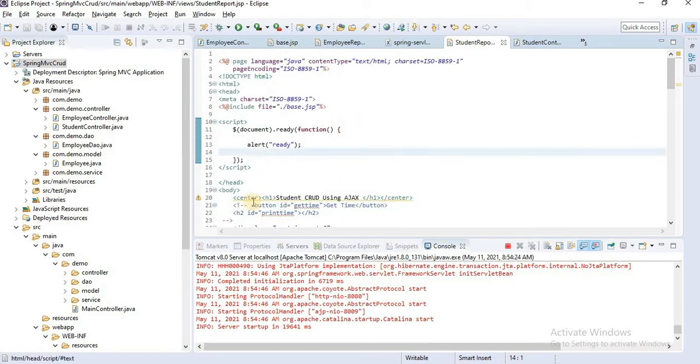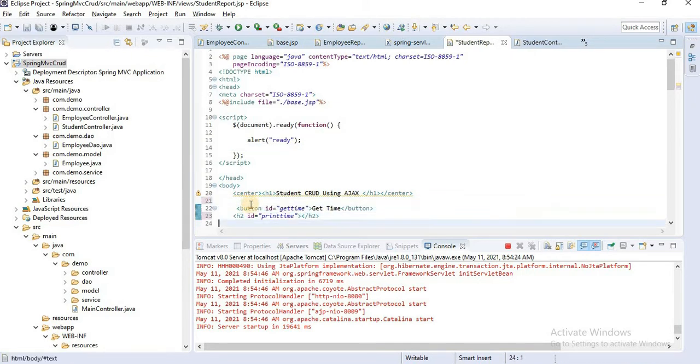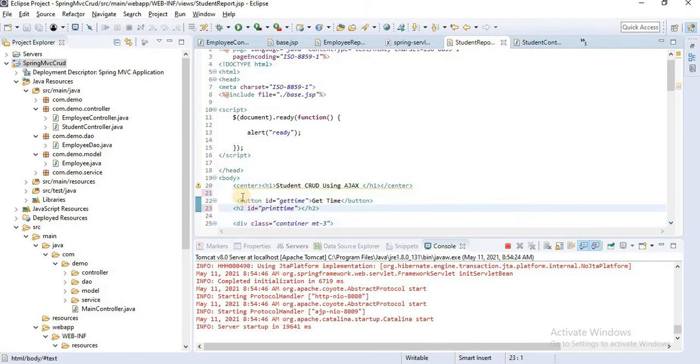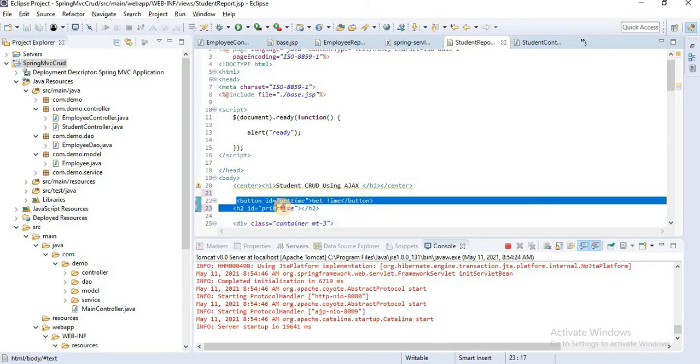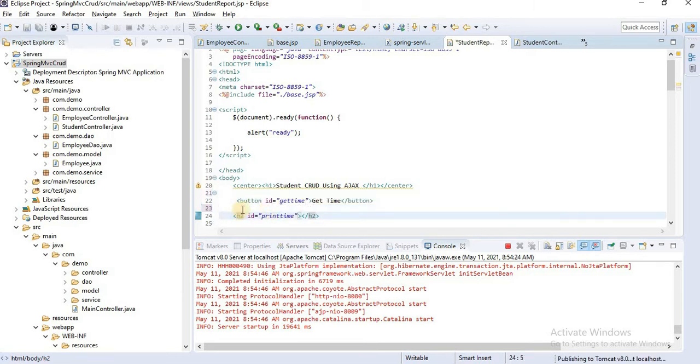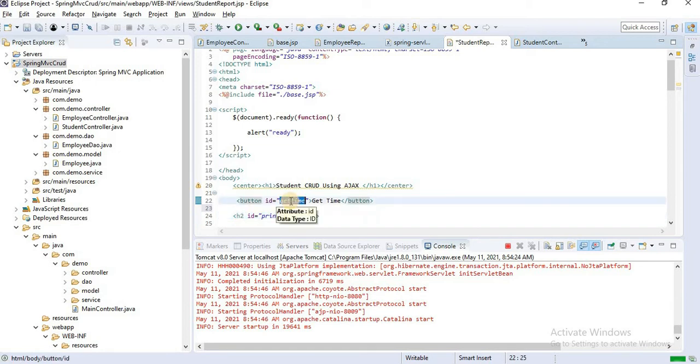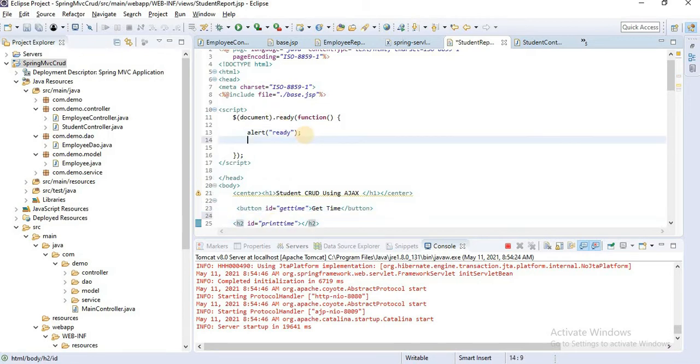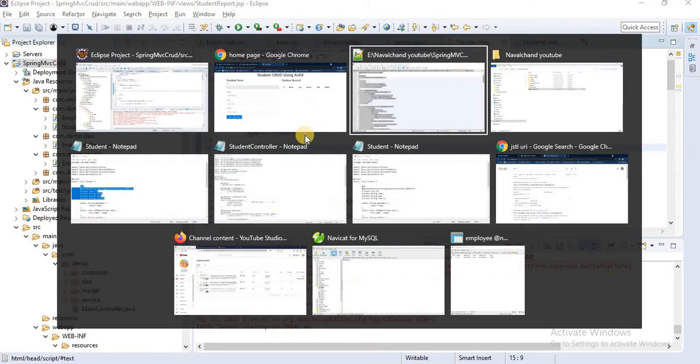So let's create one button. I already have created it here, I'll only uncomment this code. I'll explain. We have created one button with ID getTime, and the name is get time, and the second one is an h2 defined. Whenever we get time from the Ajax call, that time should be printed inside the h2. Let's define that. I'll just copy the code.